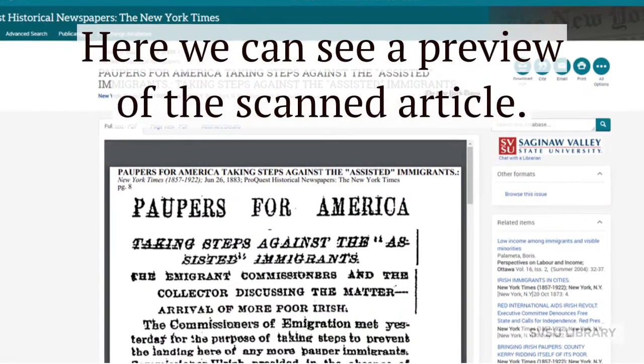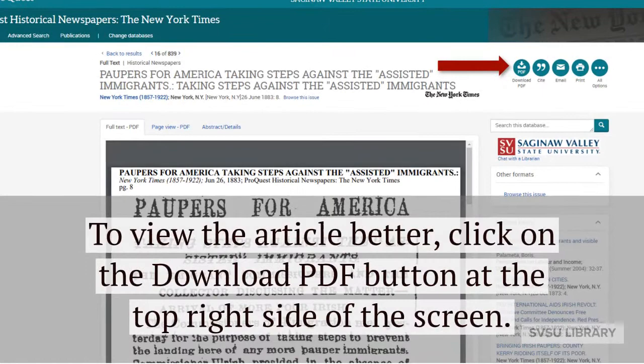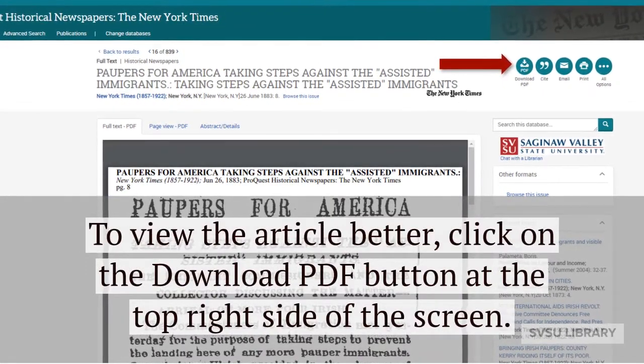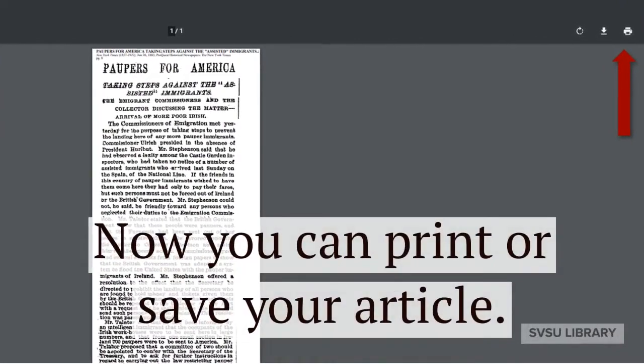Here we can see a preview of the scanned article. To view the article better, click on the Download PDF button at the top right side of the screen. Now you can print or save your article.